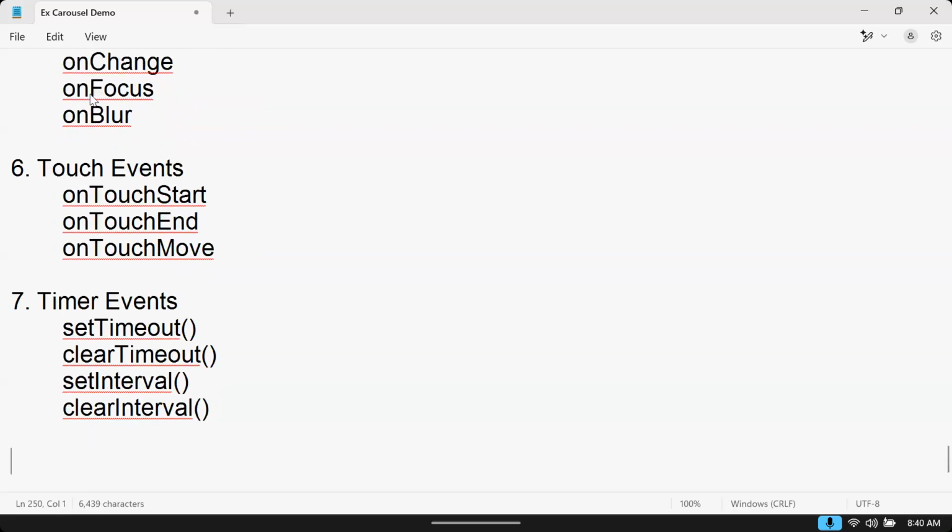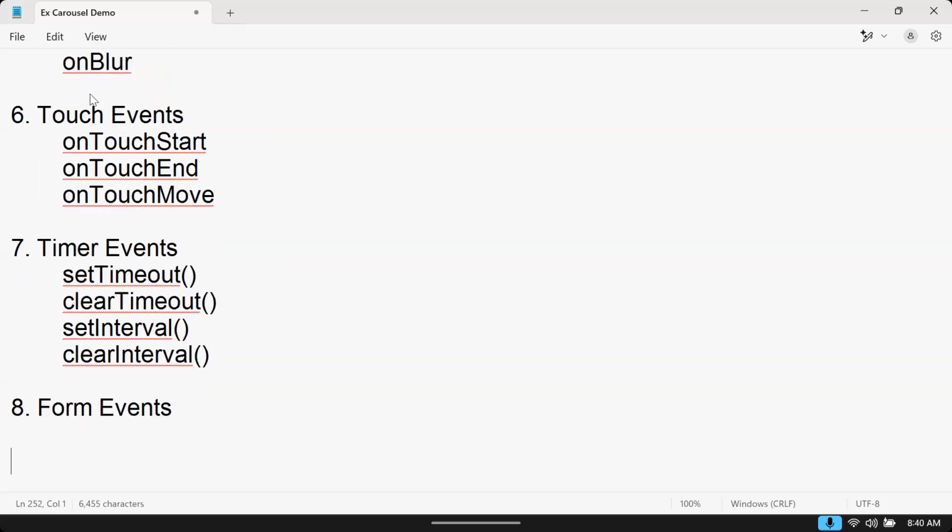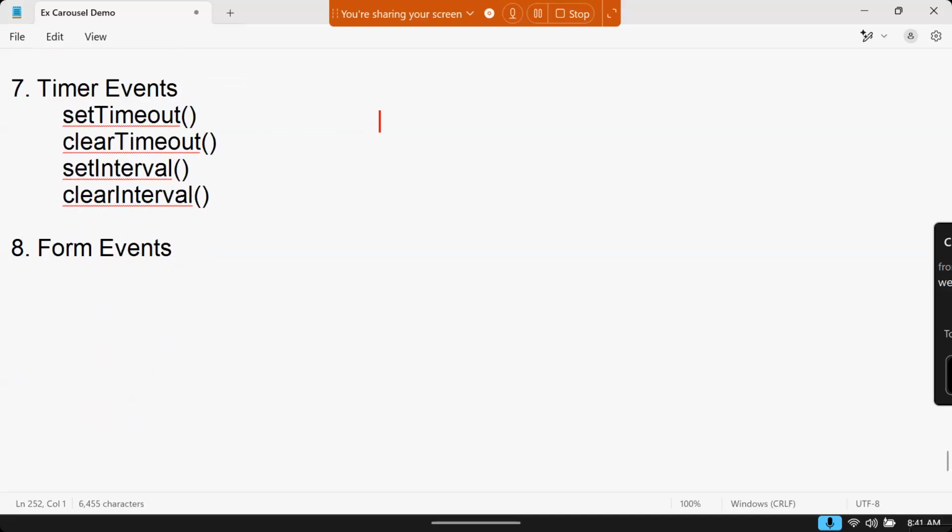Another very important one we have is form events. Actually, in your JavaScript, you have two form events called on submit and on reset. These are two general form events. Generally, these events in JavaScript we write for the form element. For the form element, we write on submit and on reset. This is very important when you are trying to submit the form data to the server.